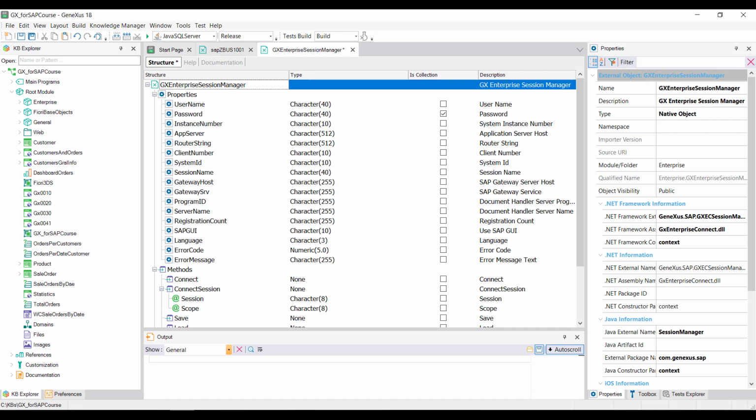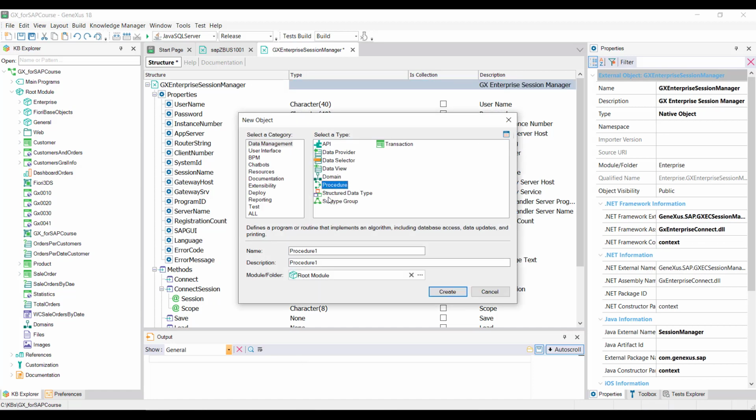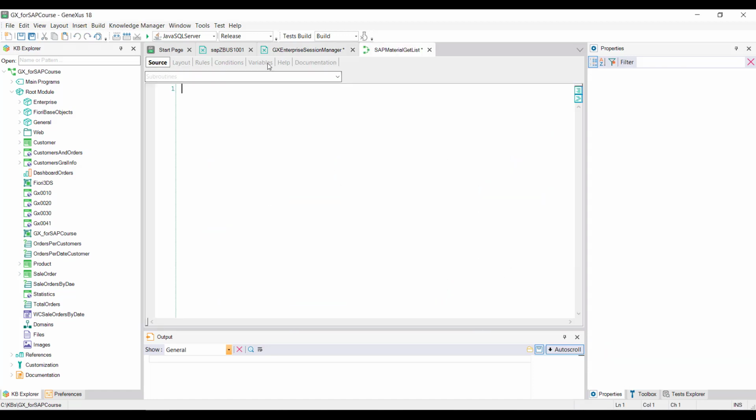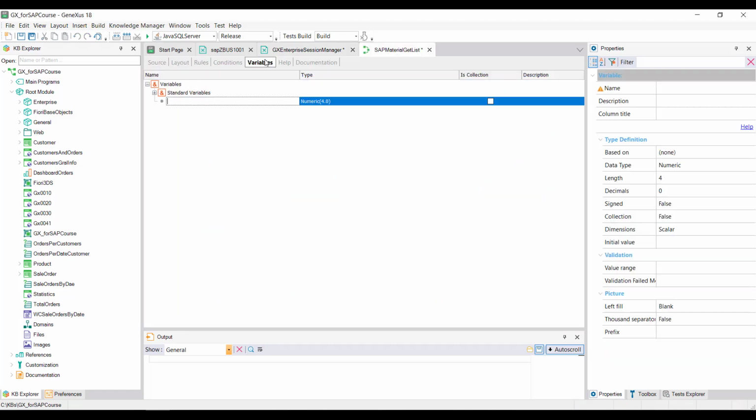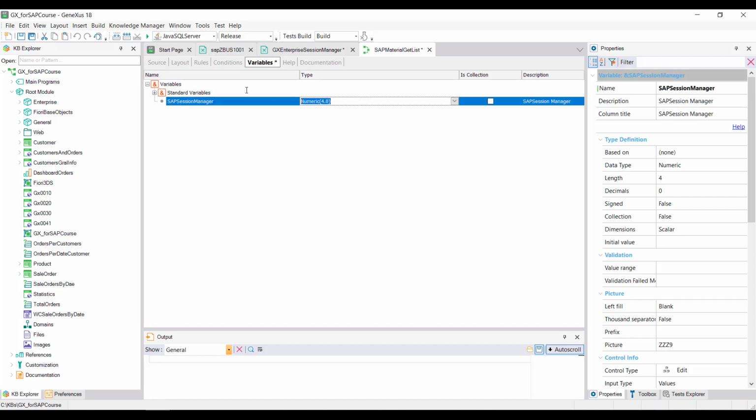In this example, and for the sake of simplicity, we'll use specific information. Later on, we'll see other login options. We create a procedure named SAP Material GetList. The first thing we'll do is define the SAP Session Manager variable of the GX Enterprise Session Manager data type. Remember that this is one of the external objects of the Enterprise module, automatically created in the BAPI import process.